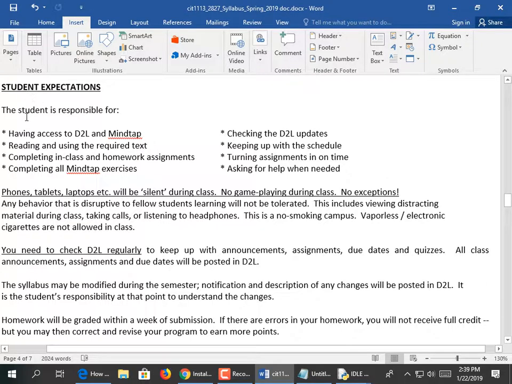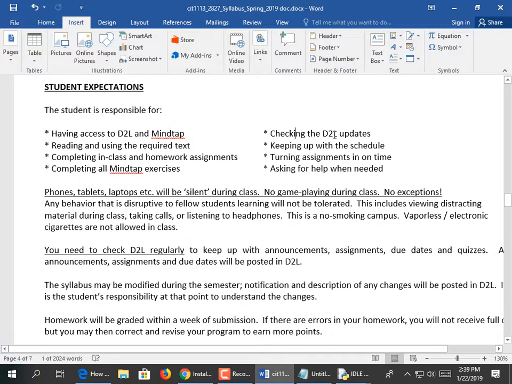All right, so what are you responsible for? You need to be able to access MindTap and D2L. MindTap is where our online book is stored. You'll have a link to it. In other words, you're going to need a computer and the internet. If you don't have a computer and the internet, then you can use the computers in the room next door.